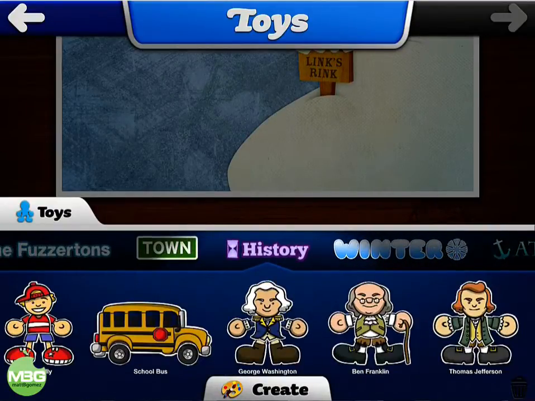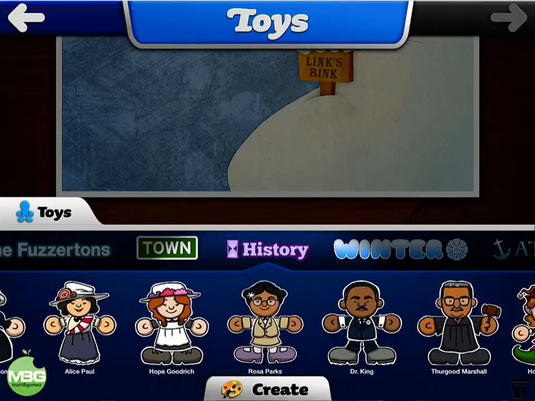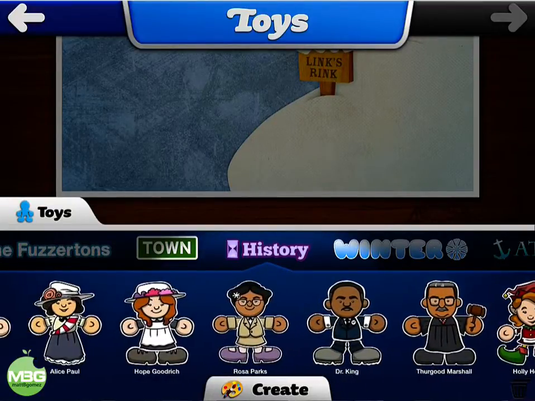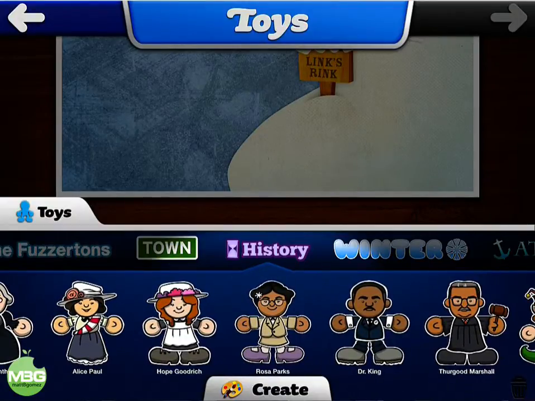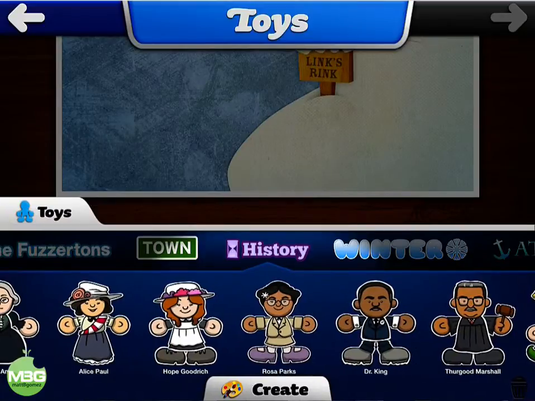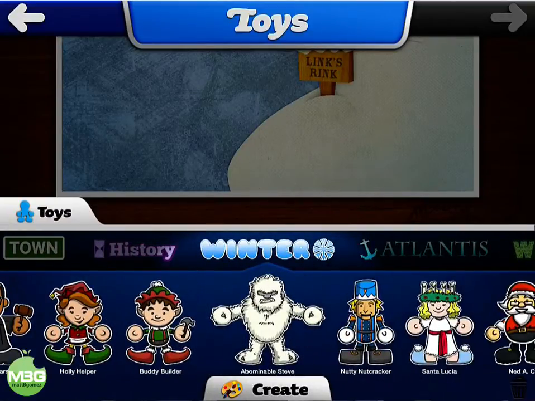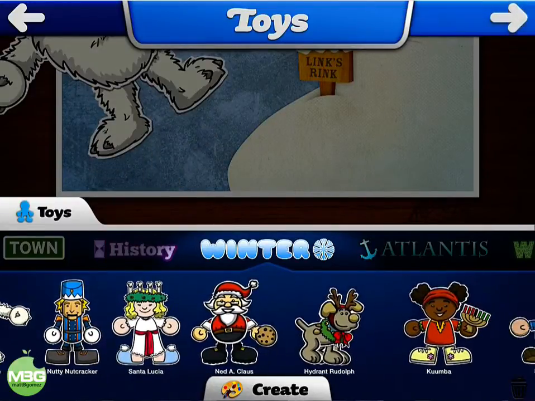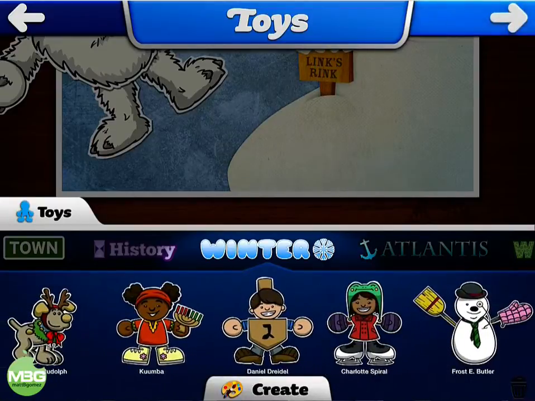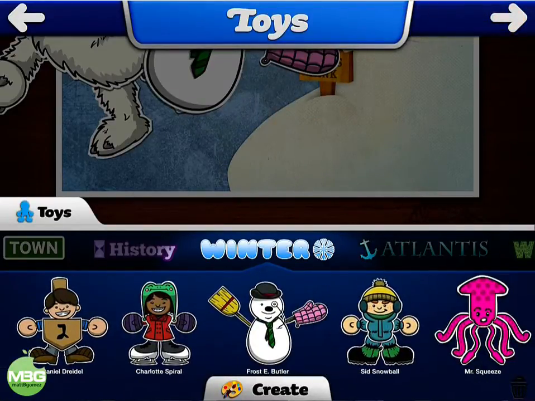The history pack is one that I'm going to put an example of how my kids use this app to show what they learned about Martin Luther King, and when we get to that lesson, a sample lesson from that will be added to the blog post as well. But for this, we'll just pick winter. And then you just tap on the characters you want. So we'll go with the Abominable Snowman, and a snowman, and just a boy.